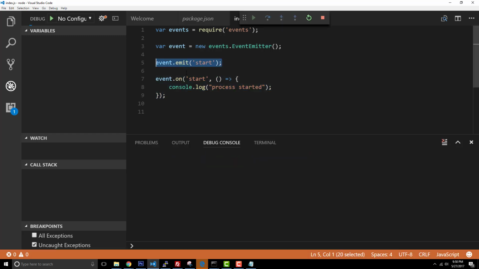So let's take a look. You can see it's never fired, never gets called. So that is important, obviously: if you're firing events and listening for events, the events that you're firing have to be already declared before you go to fire them. So keep that in mind.